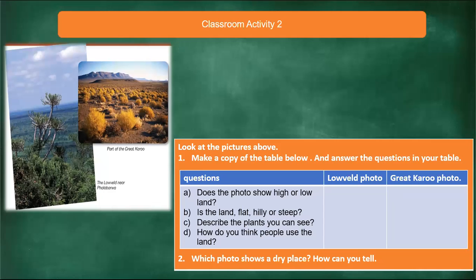Faith? Ma'am, which photo shows a dry place? It's the Great Karoo. And how can you tell? It's because there's not much grass or flowers, all that's there is just sand, and it's more like a desert. It's just sand. Yes, that's true. Thank you. Elijah, let's be quick. We are out of time.